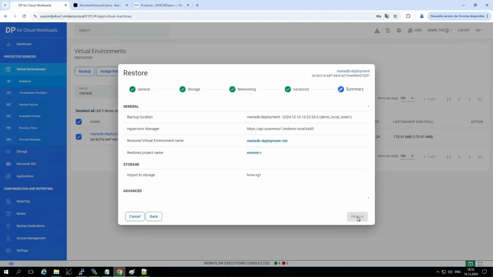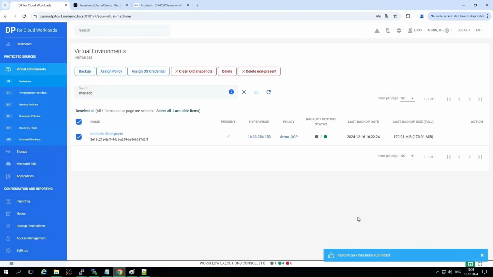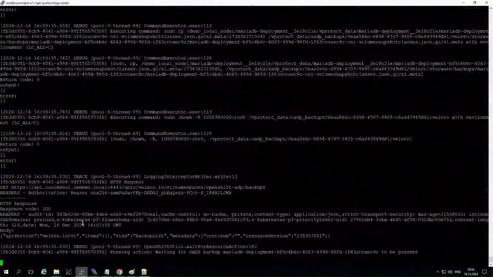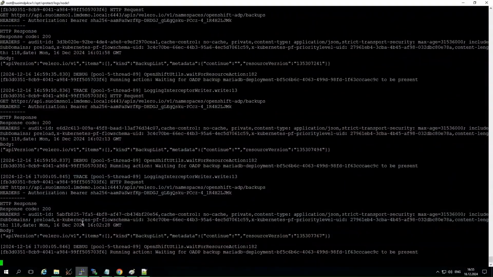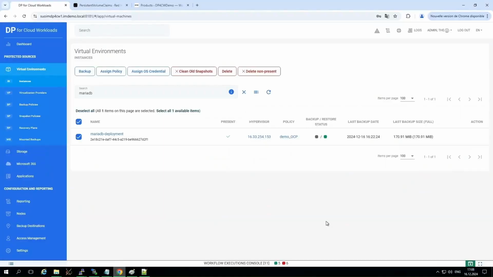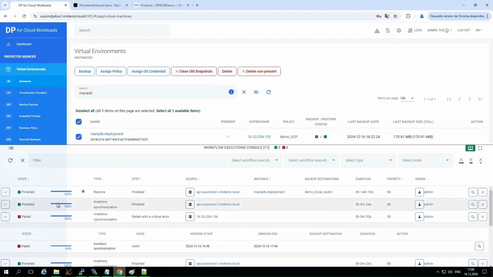Here also we see that DP4CW has created a task for this restore operation, materialized with a small gray icon in the bottom of the GUI. We will go ahead and monitor this restore directly using the tail -f command. We can see that the restore completed successfully.